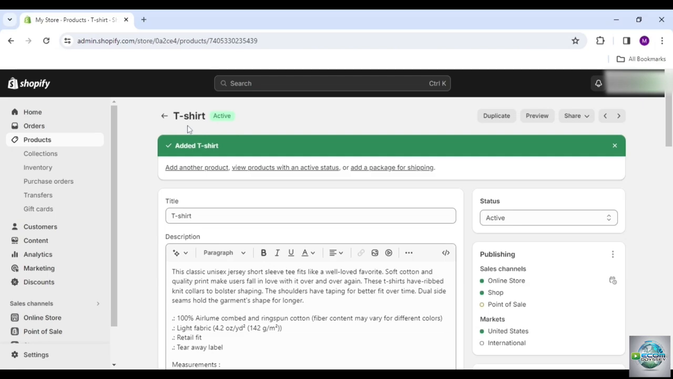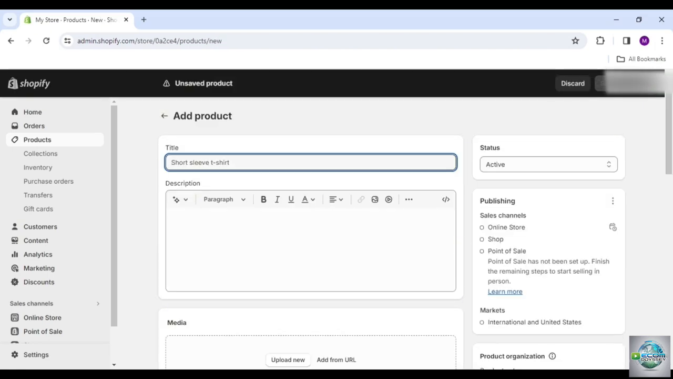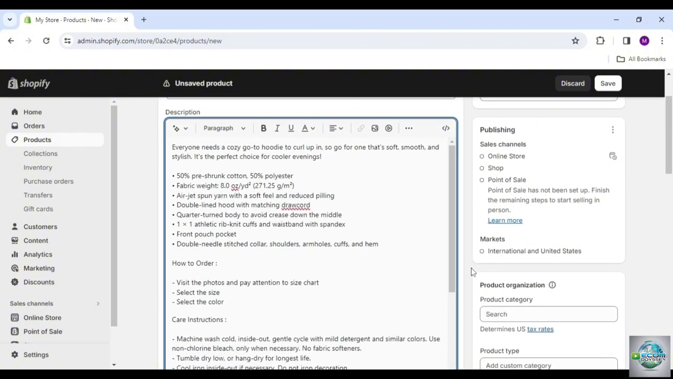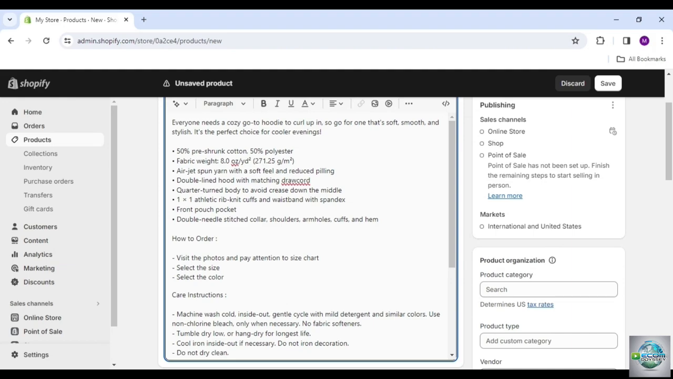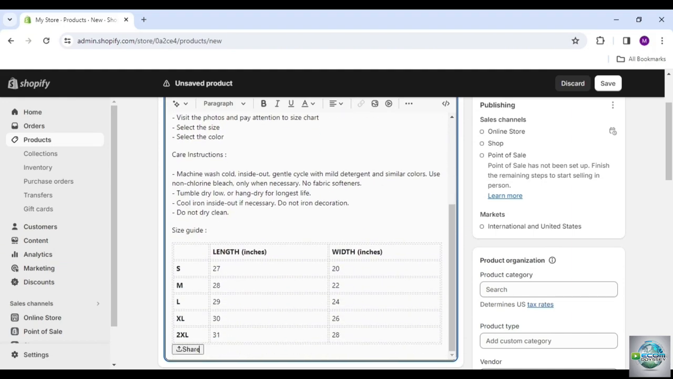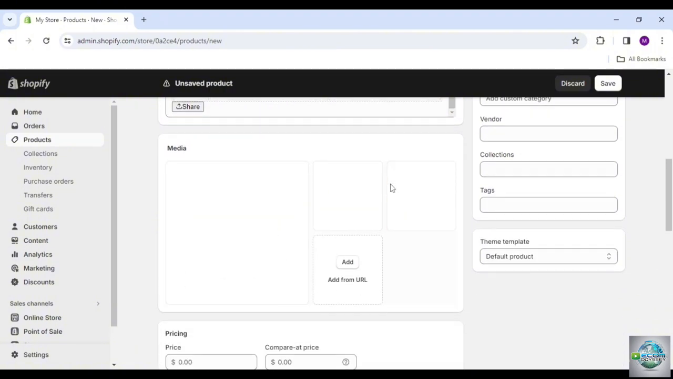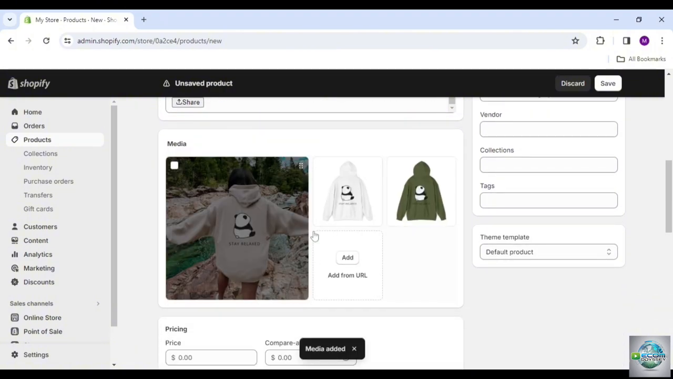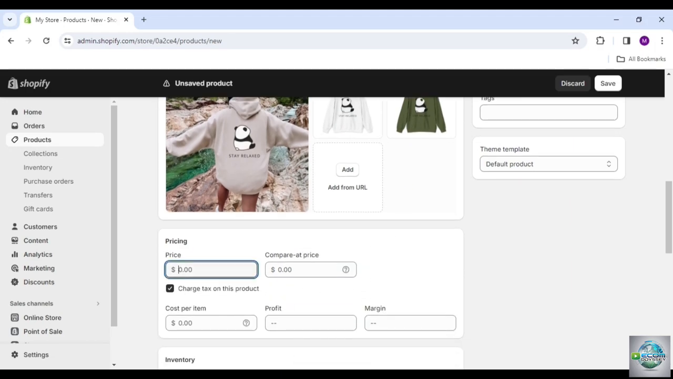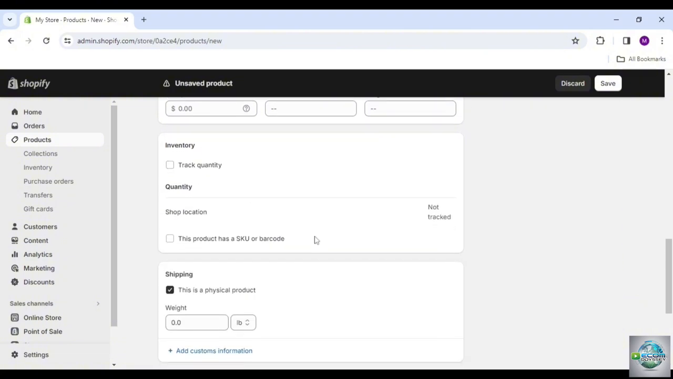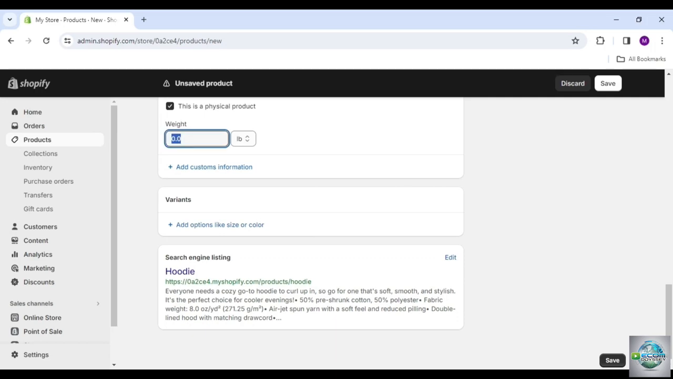Now we create a product for a hoodie. We enter the title for our hoodie. Provide a detailed description of the hoodie. Upload high-quality images of the hoodie. Specify the base price of the hoodie. Enable inventory tracking if you want to manage stock levels for each variant. We will not enable the track quantity option here.